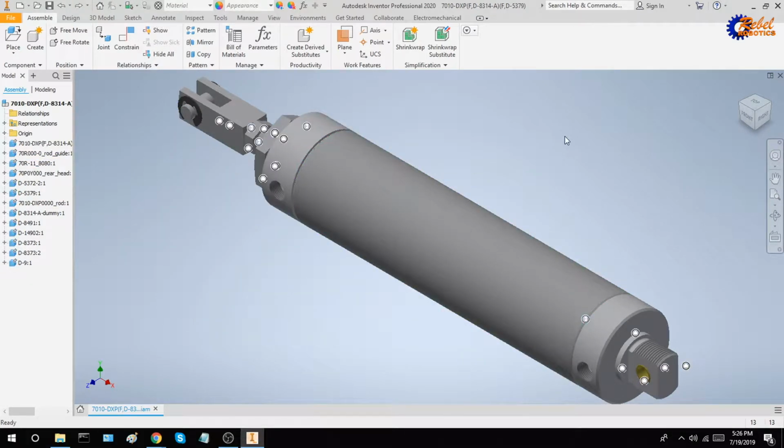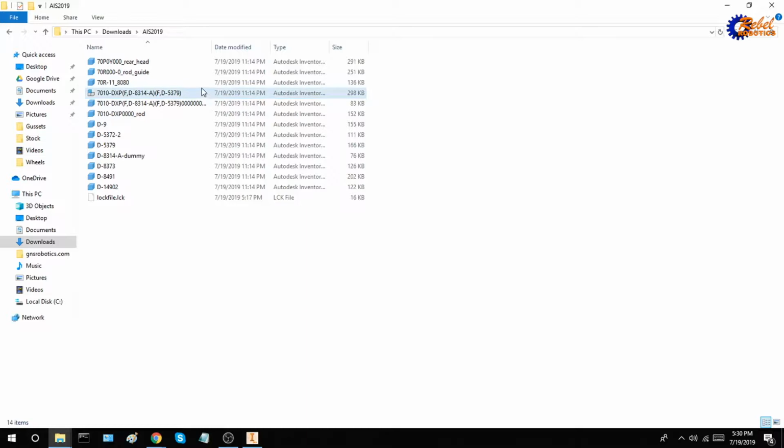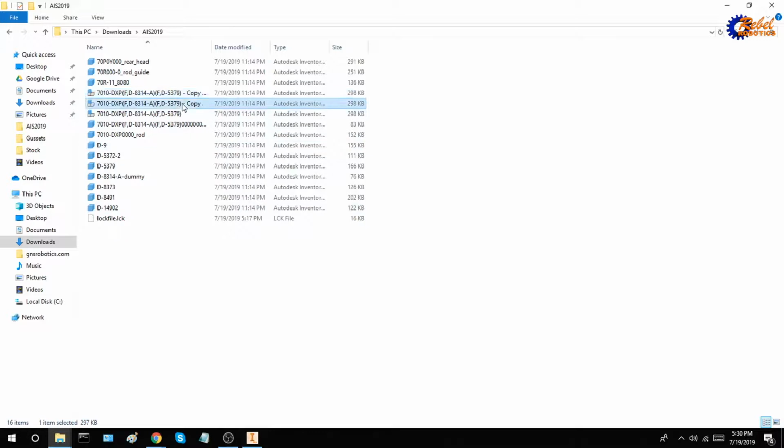Now when CADing our piston, we actually want two separate assemblies. One assembly for the shaft of the piston that extends, and then another assembly for the body of the piston, which houses the shaft. To do that, I'm going to go ahead and head over to where the files have been downloaded, and I'm going to make two copies of the assembly. I'm going to name one piston shaft, and the other one piston body.